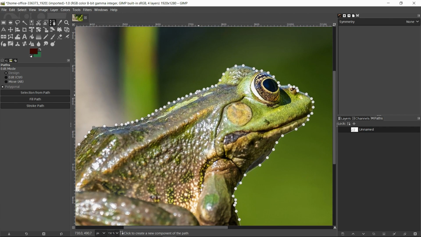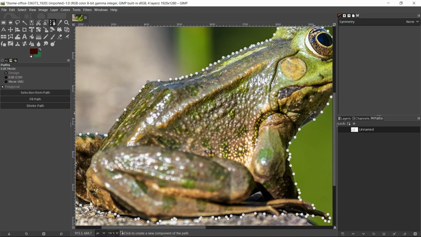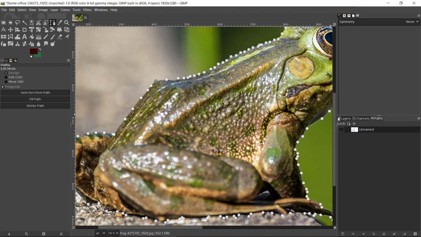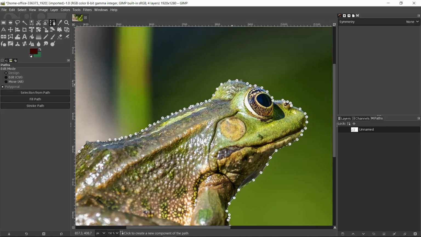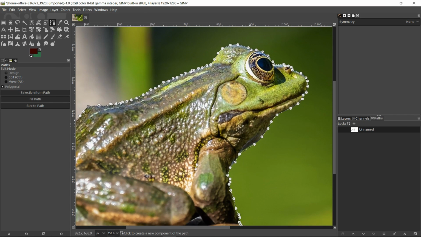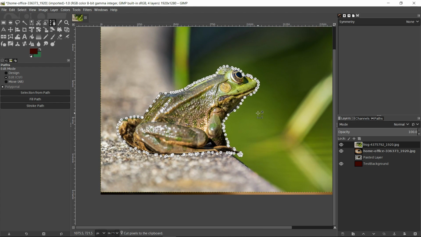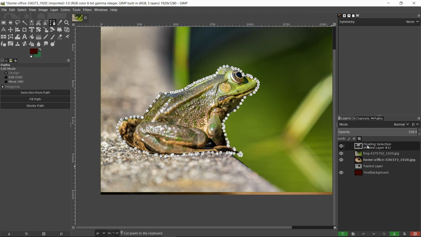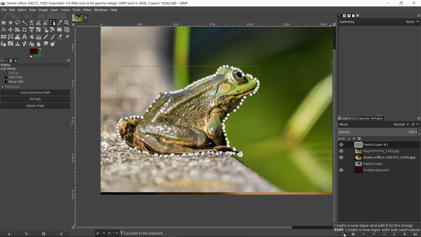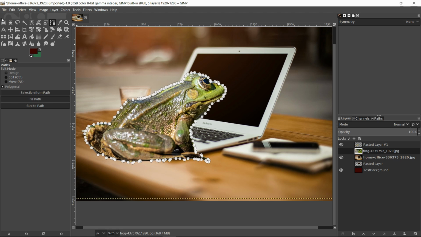So now anytime we want to select this shape in this spot from our layer, or any of our layers really, we can right click on the path in the paths window and choose path to selection. So you see when we do that, we get a selection around the frog, and we can move that to a new layer by hitting Control X and then Control V to paste that in as a new pasted layer. Hit the new layer button. And if we hide the background layer, we can see that the frog is now completely separate from the image that it was originally in.